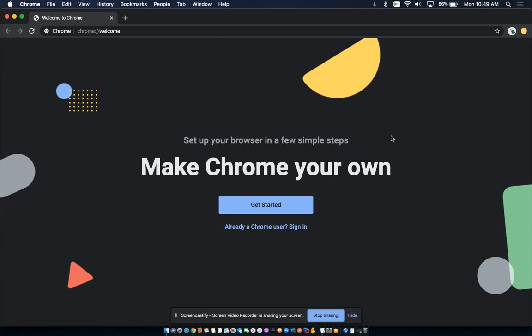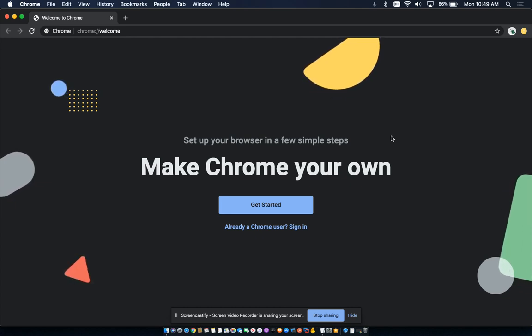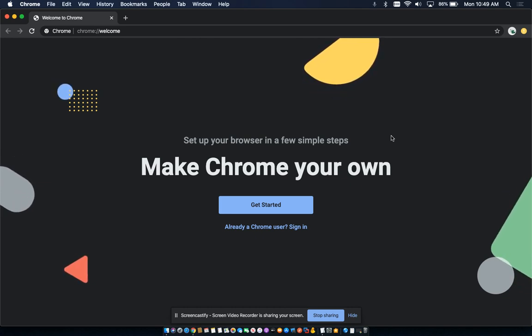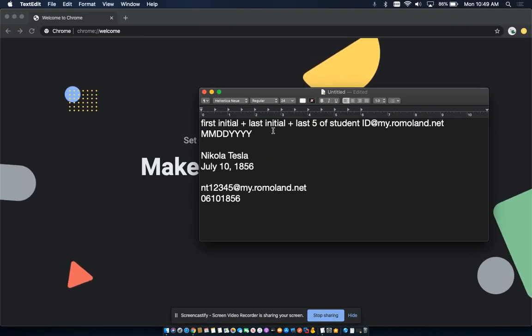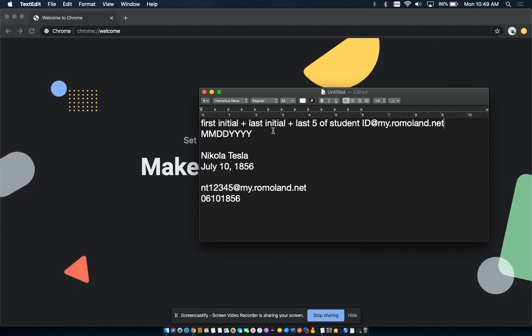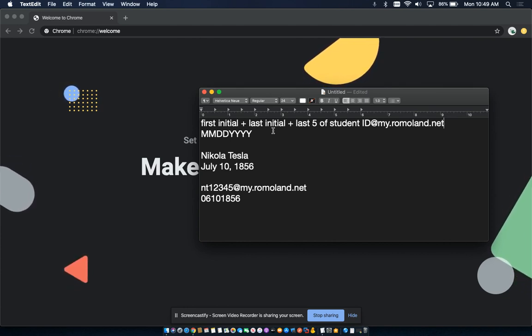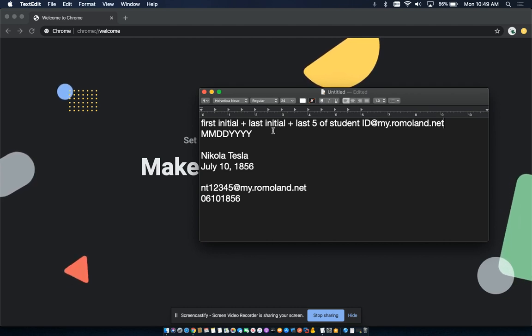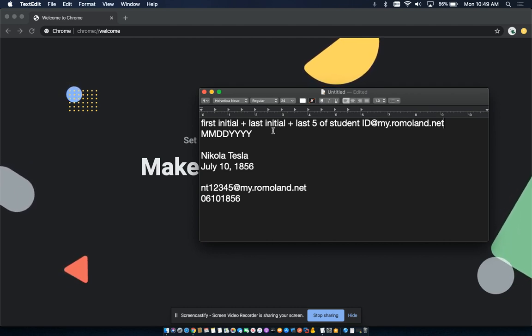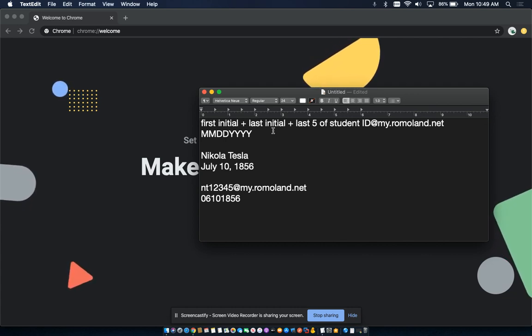So in order to sign in the account, you do need to have your child's Romoland Google account information, which should look something like this. The standard is to be the student's first initial plus their last initial plus the last 5 of their student ID at my.romoland.net. And then the password that most of our students have set, unless they have changed it on their own, is their birth date in this format of month, day, and then 4 digits for the year.